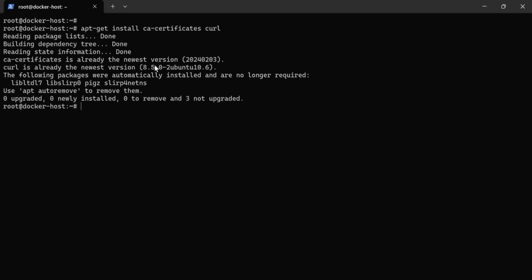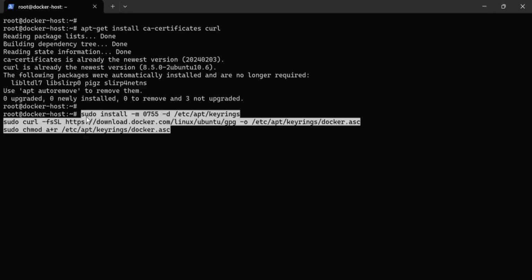So let's install the certificates in the command. So it's okay. Let me proceed with the creation of the keyrings folder, where the repository keys will be stored. After that, I will download the key for the Docker repository, and I will configure the correct permission on this key. So let's proceed.